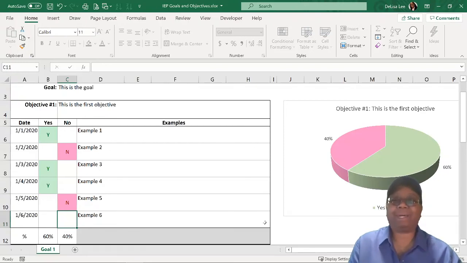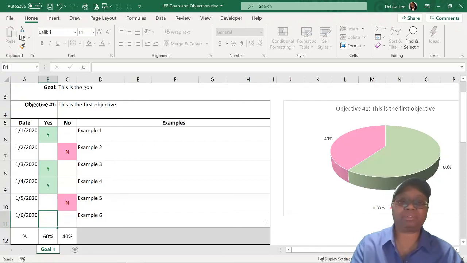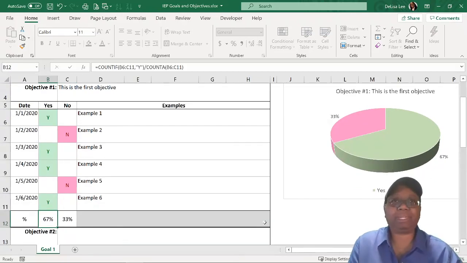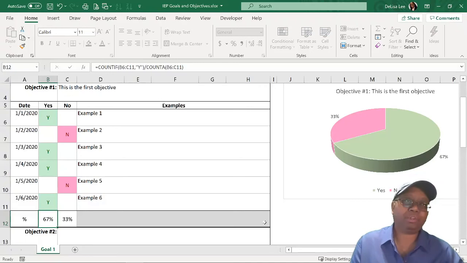So right now we've got 60-40 for the yeses and the nos. I'm going to enter one more yes. There you go. 67% yes, 33% no. The chart is automatically updated. There's nothing for you to do over there.